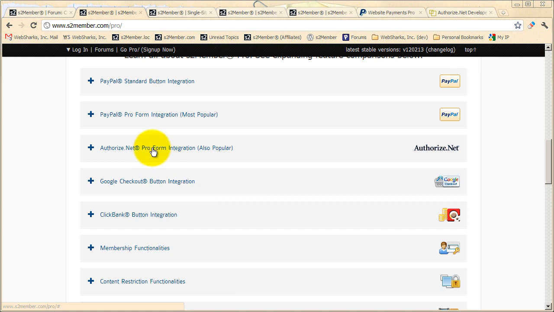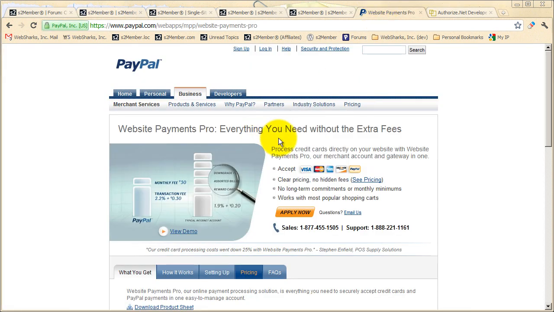Hands down, the most popular gateway options to integrate with s2Member Pro are PayPal Pro and Authorize.net. So as one of the things that you can do to research your purchase of s2Member Pro, I would strongly suggest that you learn more about, I'm going to switch tabs here for just a moment, learn more about s2Member's integration with PayPal Pro. And the first step in doing that is going to paypal.com and learning about the Website Payments Pro service. This is a paid service provided by PayPal, which gives you your own merchant account by which you can accept these major credit cards.